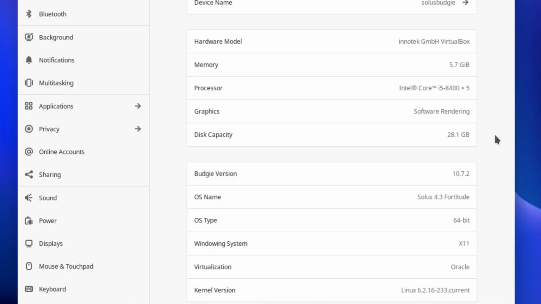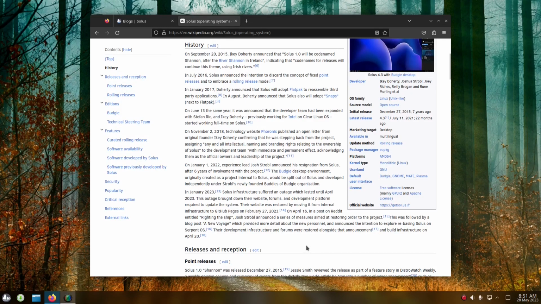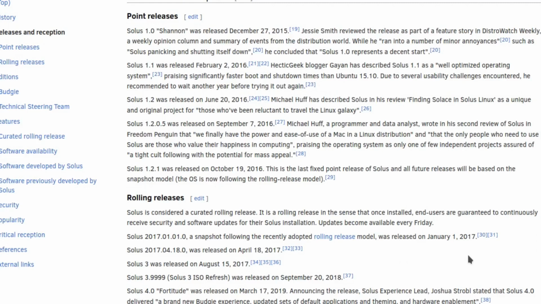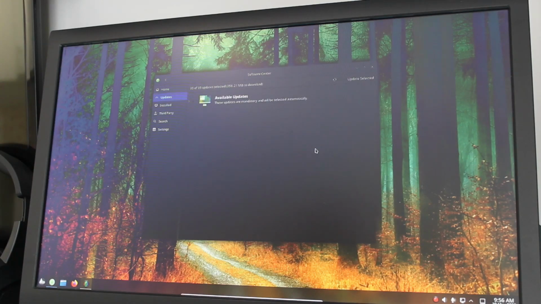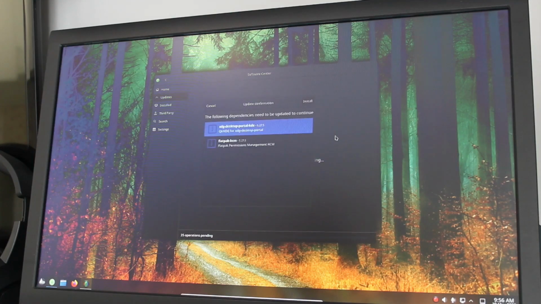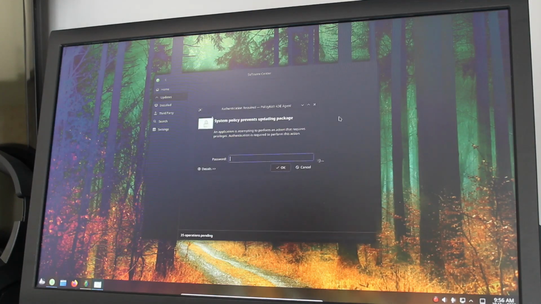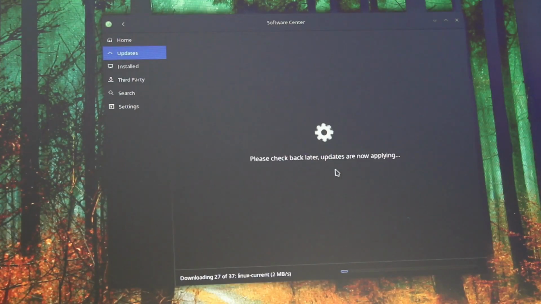In July 2016, Solus adopted a rolling release model, abandoning the concept of fixed point releases. In 2017, Solus began using the Flatpak platform to package third-party applications and announced plans to adopt the Snap platform as well. At this time, Solus was highly regarded by the Linux community and was a popular and actively developed distribution.